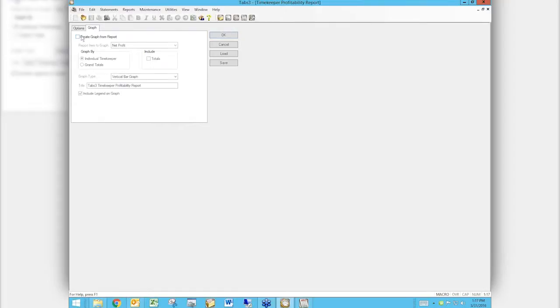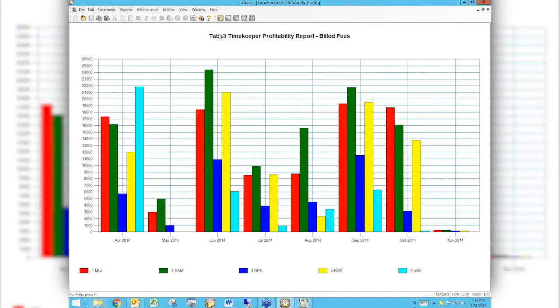What this does is it lets us say for whatever range of timekeepers, let's say all of them, so I won't specify anything. I'm going to go ahead and say April through November, and give it a report date of what it thinks is today. My demo system's stuck in 11/17 of 2014, and that's why you have these weird dates here. Then I can also choose to create a graph from the report of either net profit or billed fees or overhead or percent of billed fees. I'm going to stick with net profit and graph by individual timekeeper or grand totals. Let's go ahead and see what this looks like.